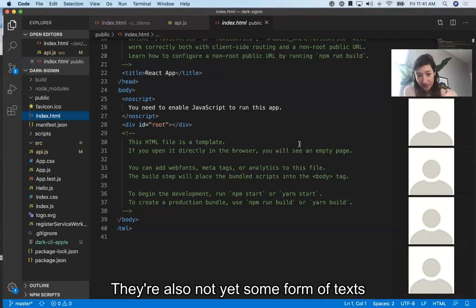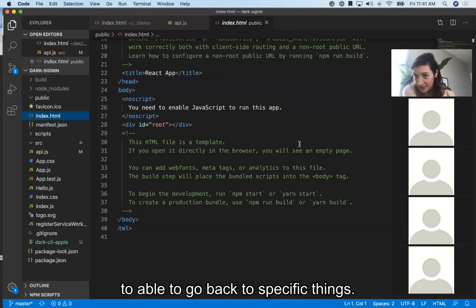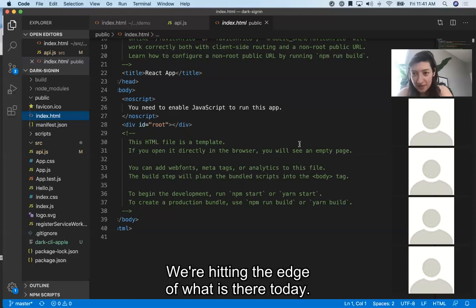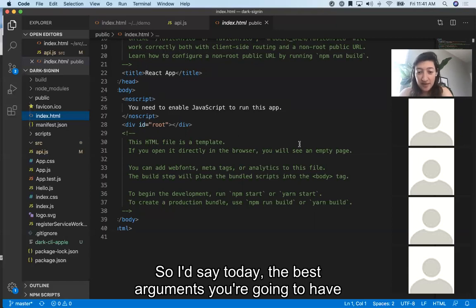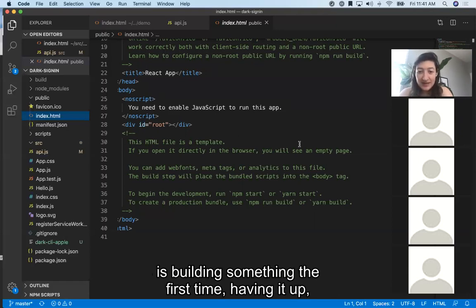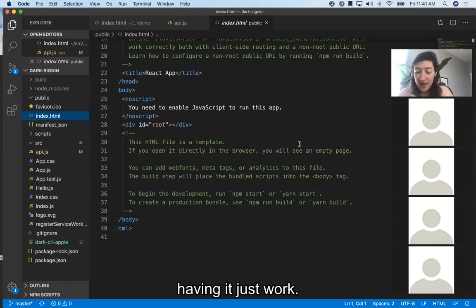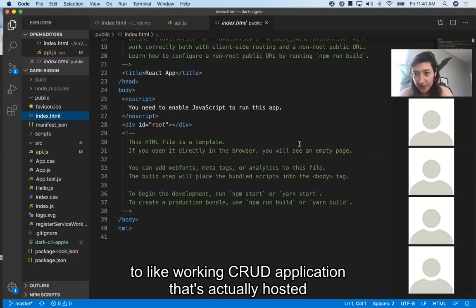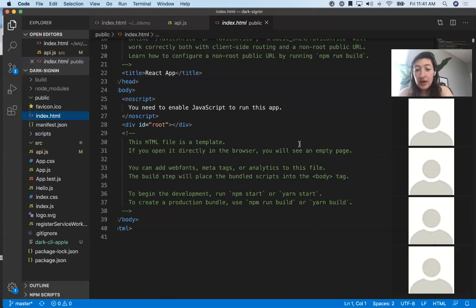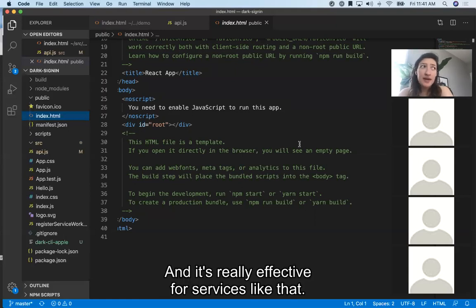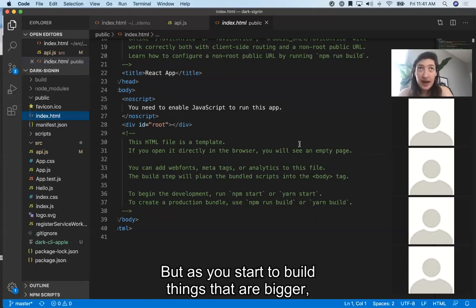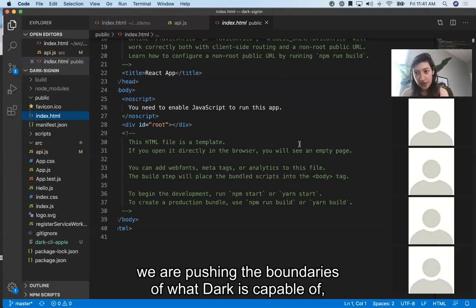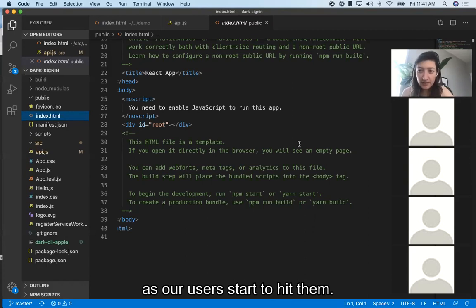There are also not yet some form of tags to be able to go back to specific things. We're hitting the edge of what is there today. So I'd say today, the best Dark experience you're going to have is building something the first time, having it up, having it just work. This is pretty much the fastest you can go to a working CRUD application that's actually hosted on the internet, and it's really effective for services like that. But as you start to build things that are bigger, we are pushing the boundaries of what Dark is capable of as our users start to hit them.